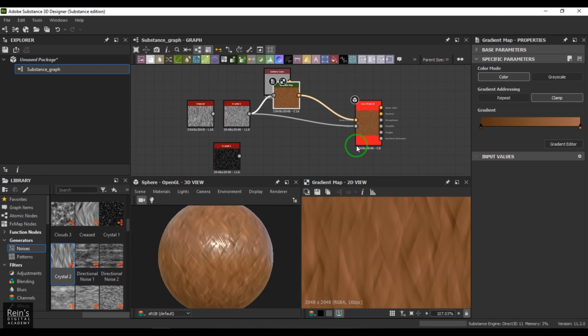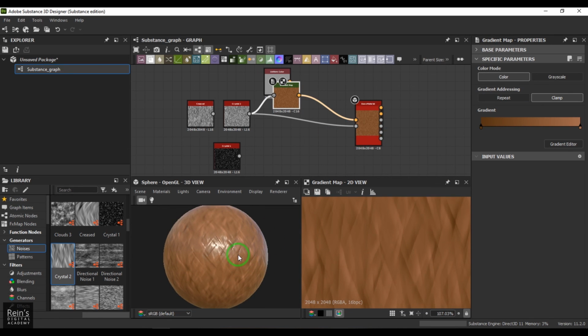So just explore how things are with these textures and see where you can generally use them and achieve fantastic results.